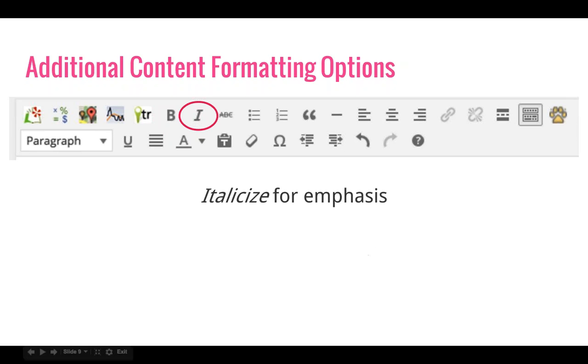Italicizing would be for emphasis. So if you're trying to show some kind of emphasis in your content, italicizing it will help. You have the option to be able to strike through text.